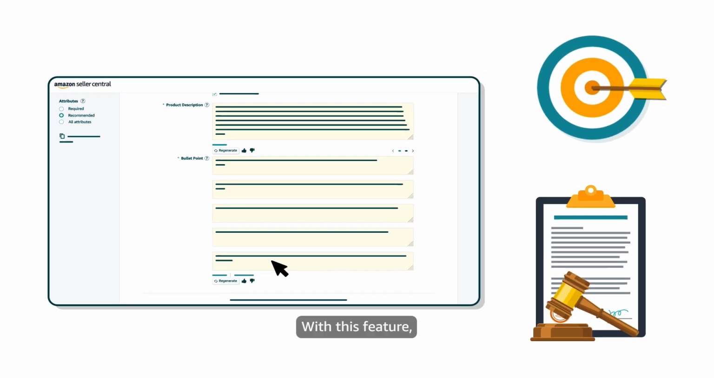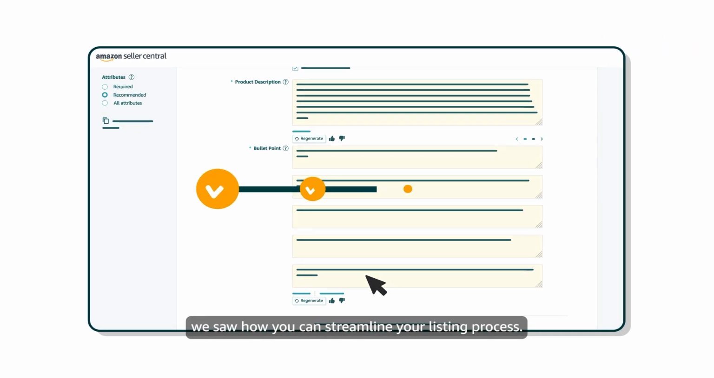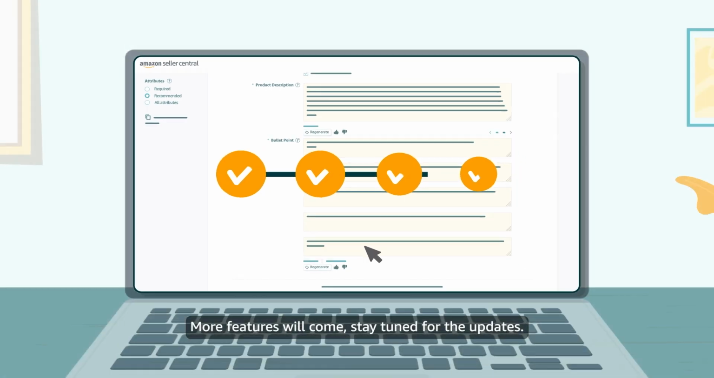listing. With this feature, we saw how you can streamline your listing process. More features will come.